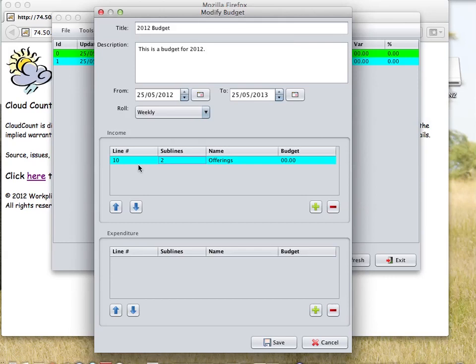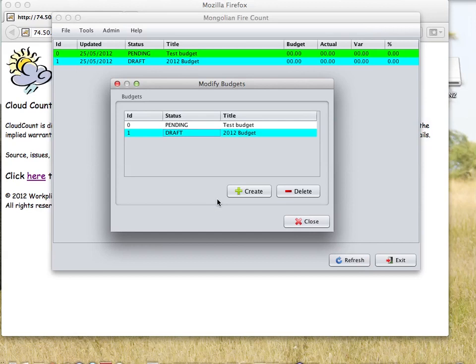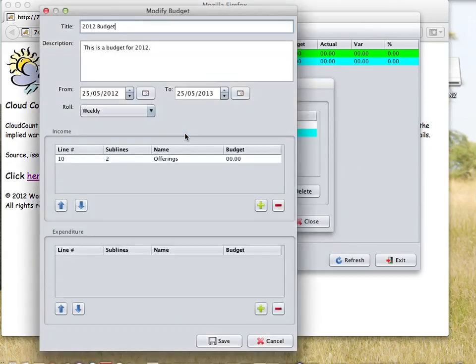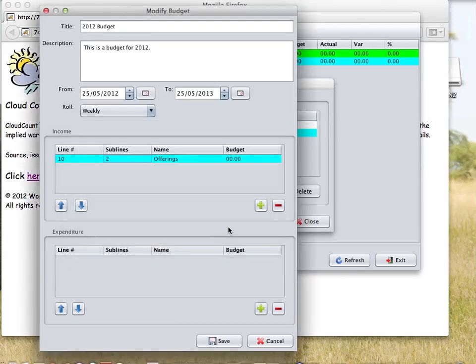In order to save it so it persists, I need to click Save here, and that stores all that budget information away. And then it's stored and it's done there. So I'm going to open this up again and go back in and show you that it's still there. Two sublines for the offerings line. And if I double click in the subline fields, you could see here I have two sublines associated with that particular line.